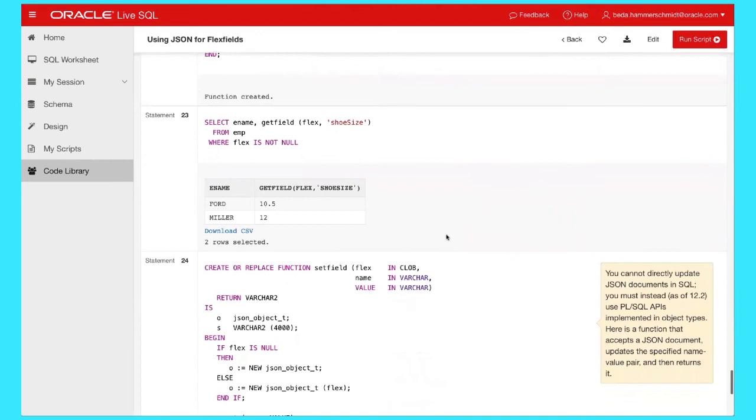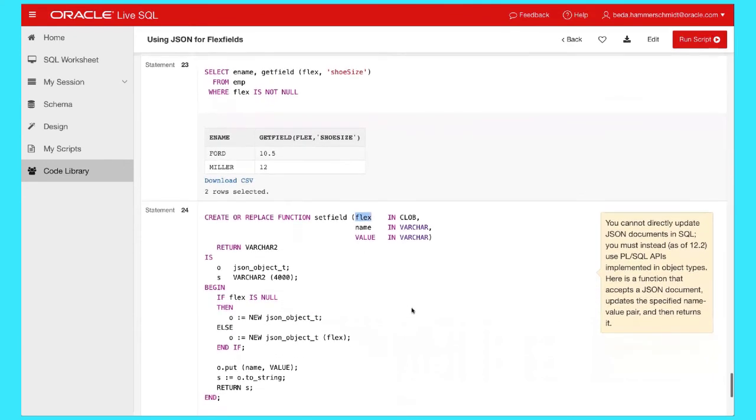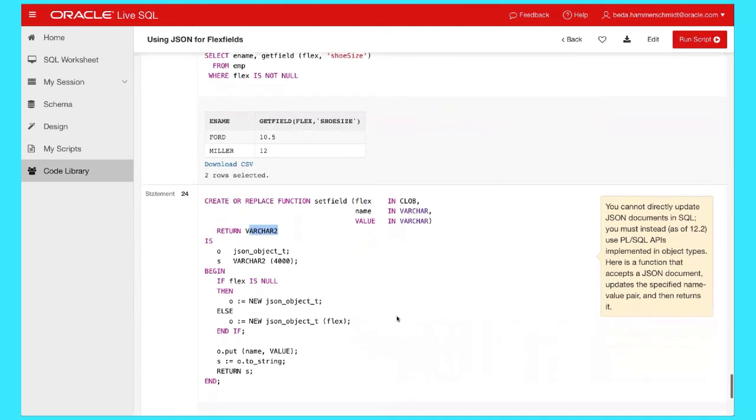Another usage of PL/SQL is to perform updates. As of 12.2, we don't have a JSON update operator, but we can use PL/SQL to set a specific field. So I wrote this function setField. Again, it takes our flex field as an input and then a name-value pair, and it returns the updated result. This actually should be a CLOB here, not a varchar, but that doesn't matter for this example. Again, if our input is null, we generate a new JSON object. So this would be an empty object with nothing inside.